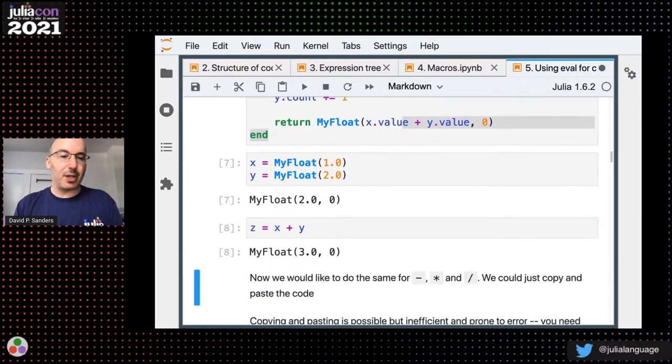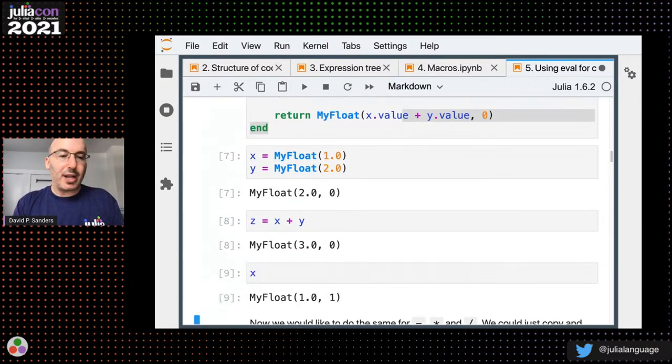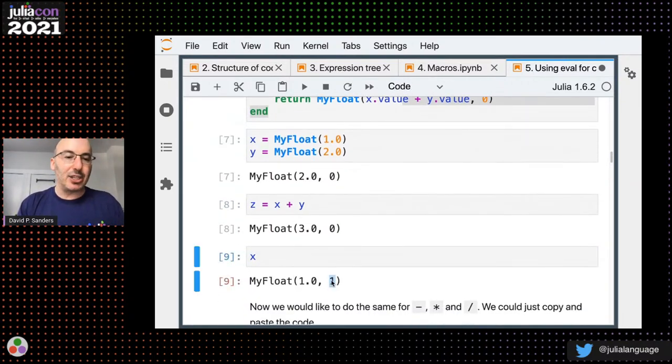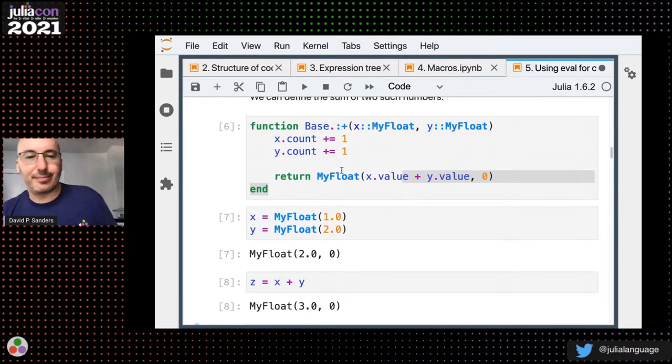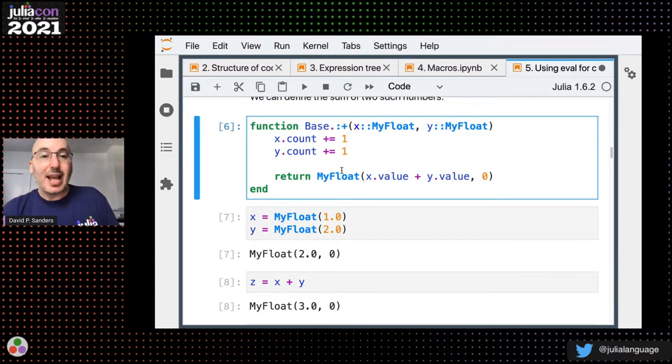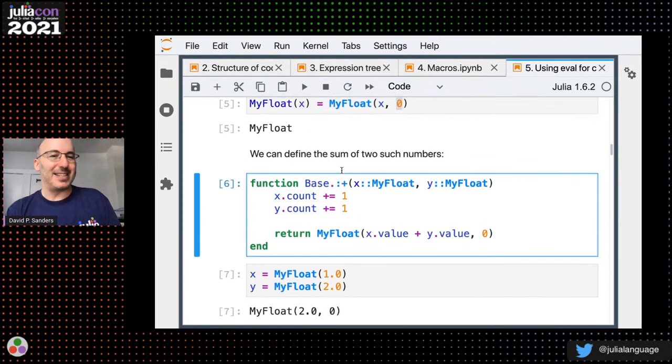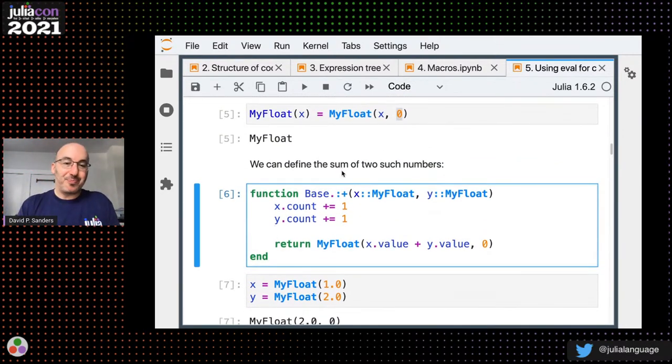So let's try that. So z equals x plus y. Once I've done that, what is x? X has actually changed, and it knows that it has already been used once, right? Okay, so this is the simplest thing I can think of. And it's kind of cute that it's kind of easy to do that in Julia.